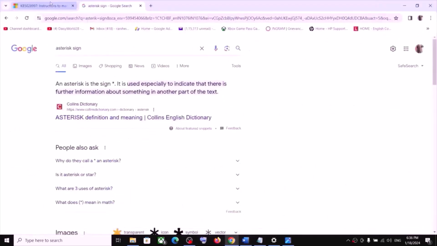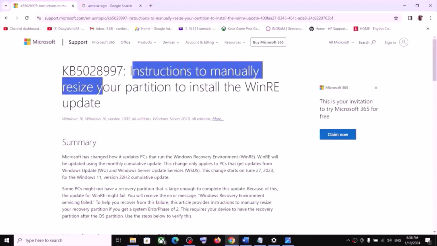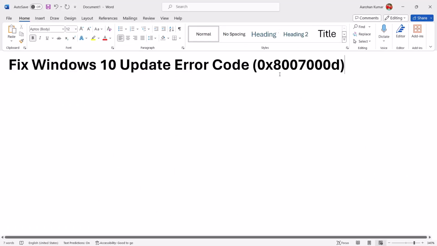So you can go to this website. The link is provided in the video description. Here you can see the instructions to manually resize your partition to install the WinRE update. So one of the steps shown in this video should help you to get rid of this error.